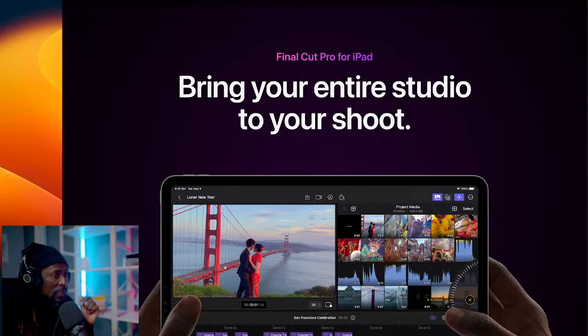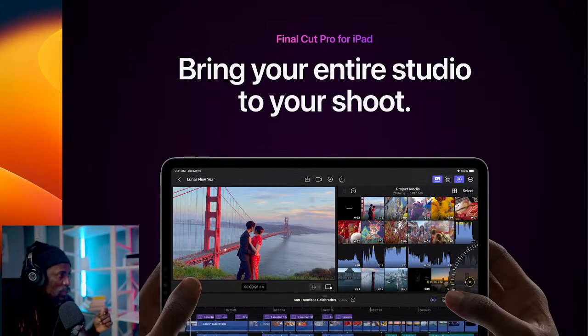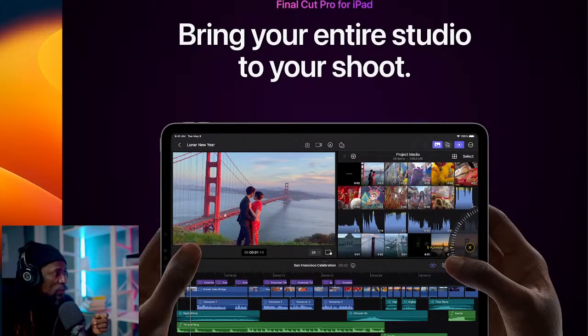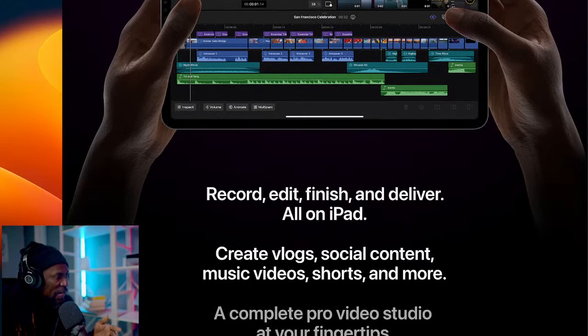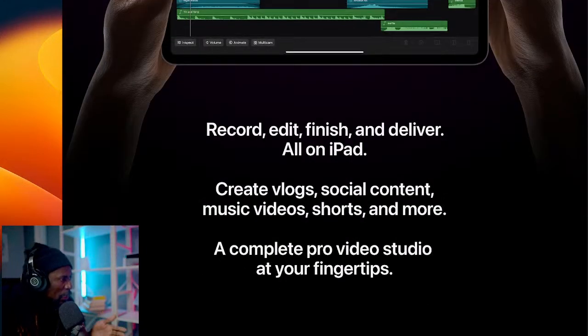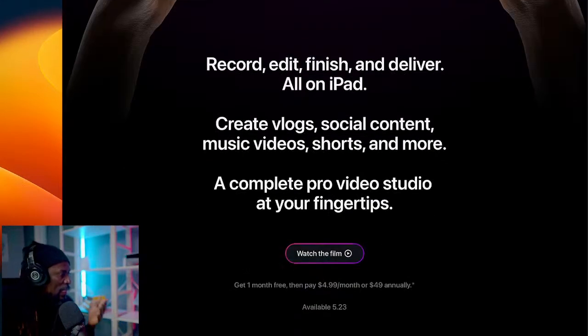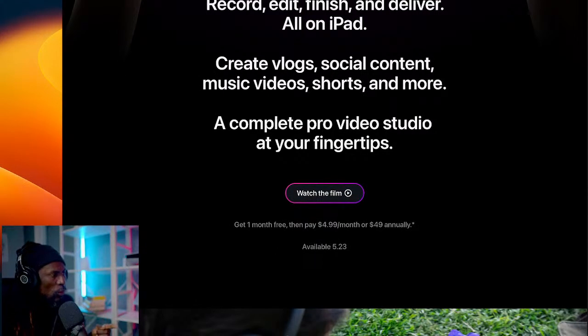And on the DaVinci side, you can actually do the round trip. There's some other stuff about this that we need to talk about, and I'll basically explain. So bring your entire studio to your shoot. That's where they start. Record, edit, finish, and deliver all on iPad. So you can actually do that. Create vlogs, social content, music videos, shorts, and more. A complete pro video studio at your fingertips.